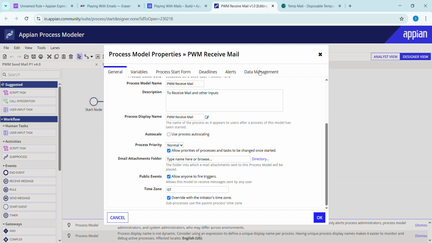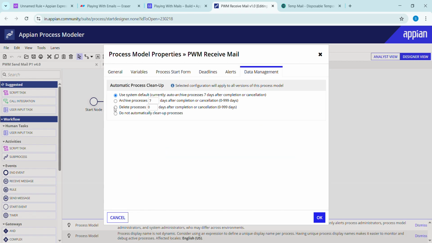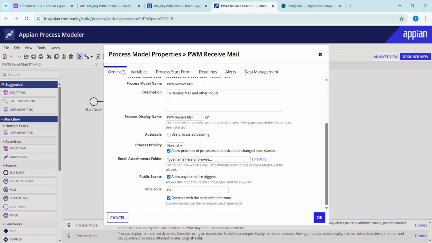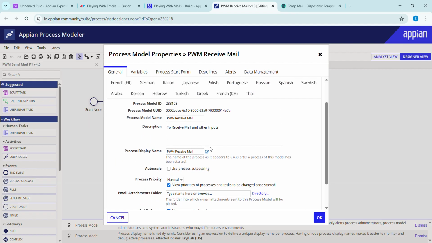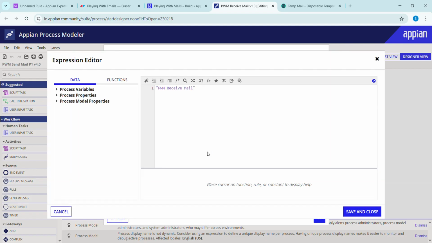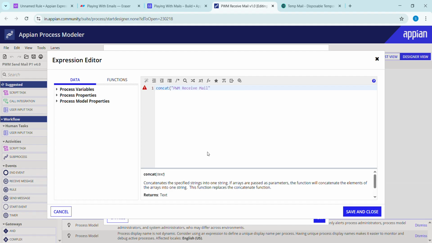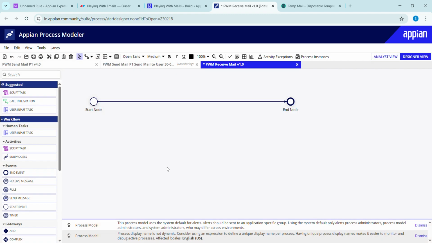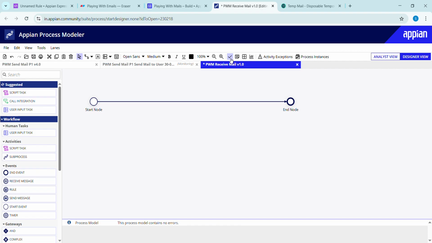Then let me go back and set my data management. I will delete this process after 1 day because I need my system to be cleaned. Let me set my alerts. Right now I'm in a local environment, so I will simply say to the process model owner. Then I will go to general, where I'm going to give a dynamic name. So I'm going to process display name and make it dynamic. I will simply type concat, which it will recognize as a function, and it will make it dynamic. Save and close, and then we are done. Let me click on validate. Now we are done.